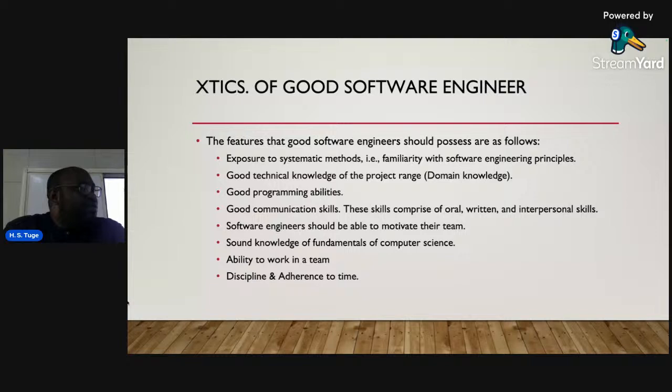Now, back to why, what is the difference between a software engineer and a programmer? Sorry, please, I have to pick this. Hello, in our class. In our class, I'll call you back. Okay, sorry about that.